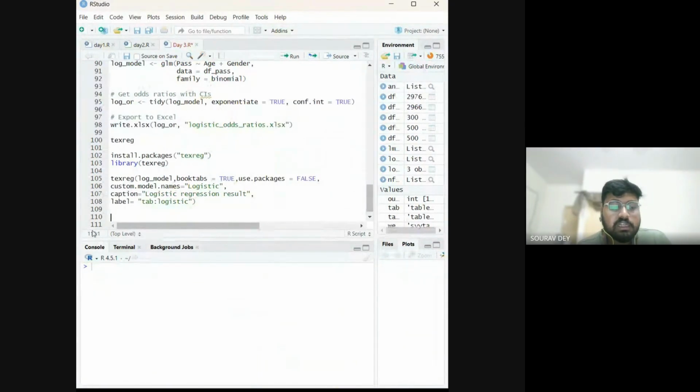If there is more code, you can clean those console and environment also. Now suppose I want to make a scatter plot and I'm giving it the name P1. So first we'll start with ggplot.